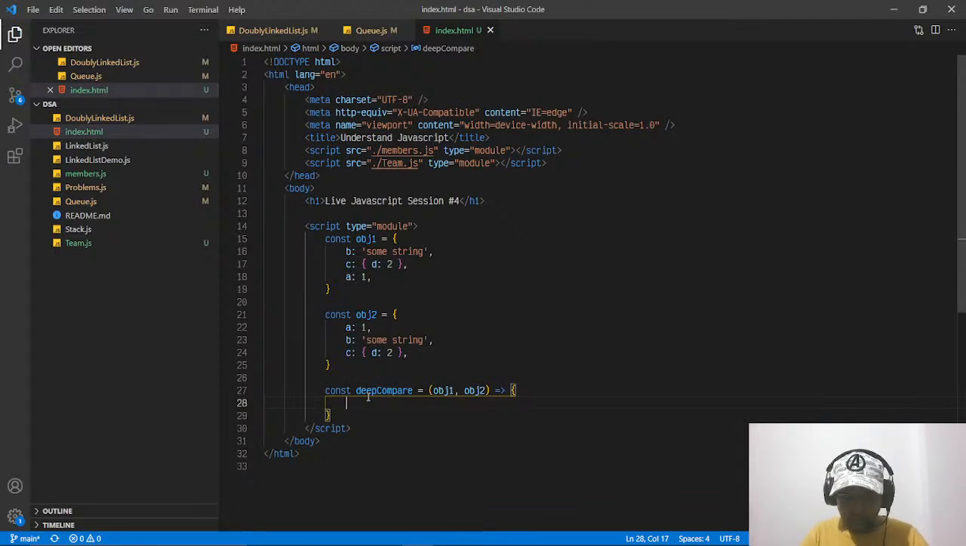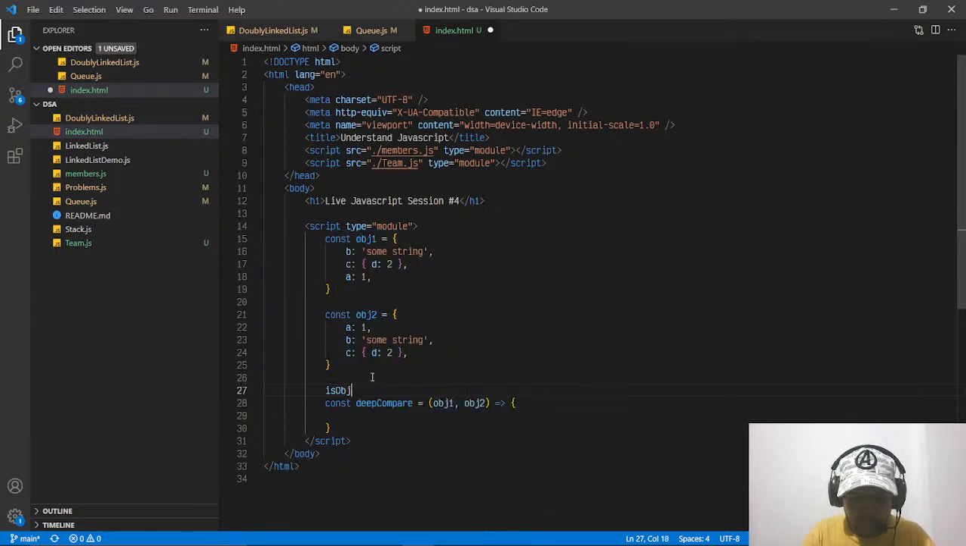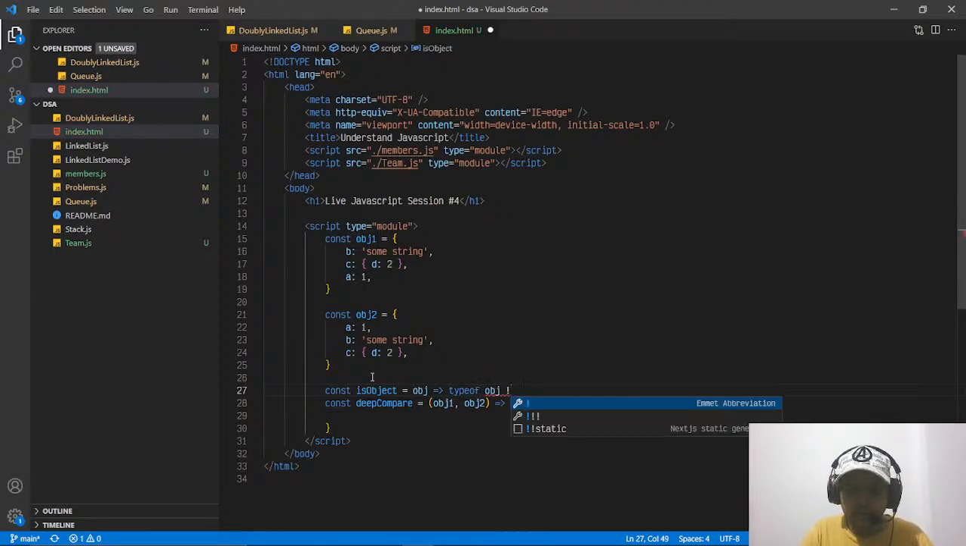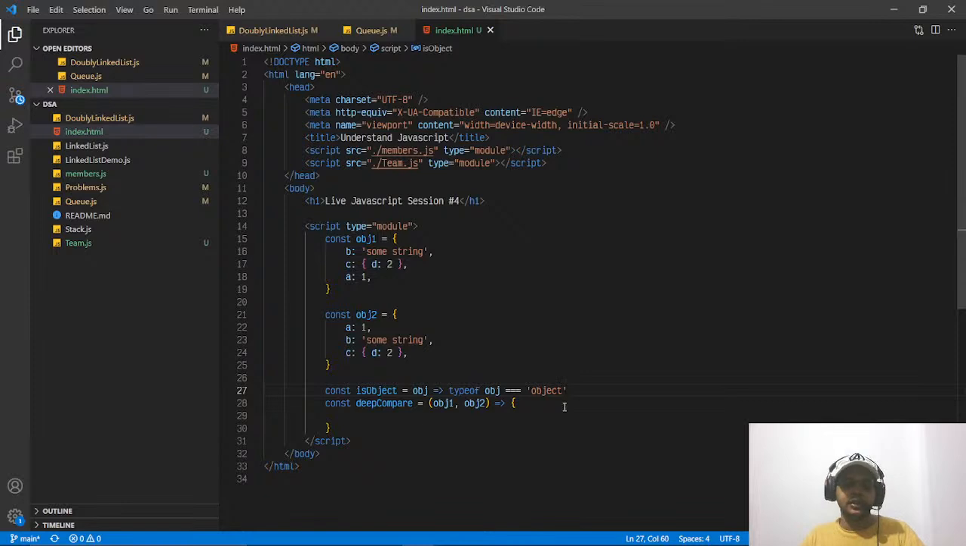So the first thing that we should do is check if both of them are objects or not. So for that we'll create another function, isObject. It will be a function. It will take an object as the parameter, and it will check that typeof obj equals object, then it is an object. But just now I told you, right, that null is also an object.